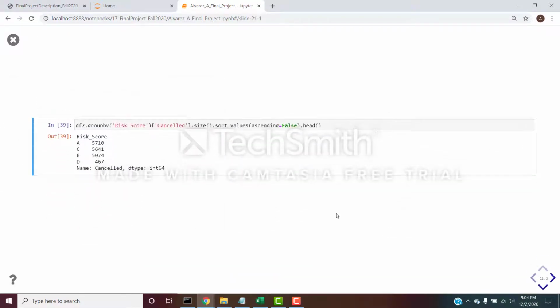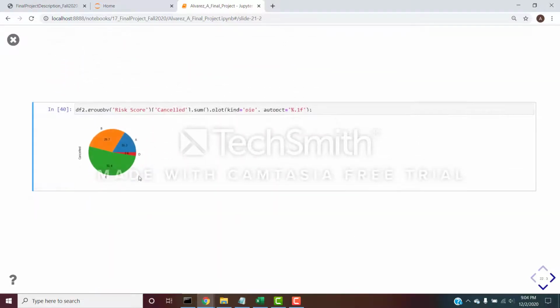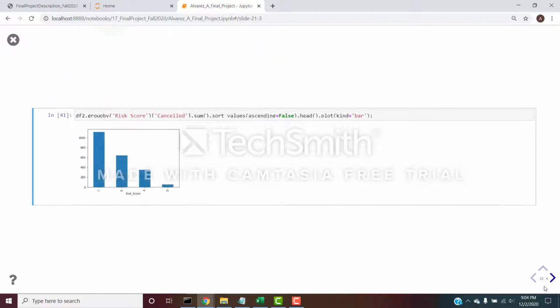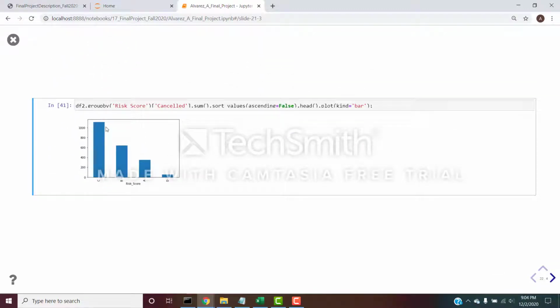Cancellations by risk score. C had 5,600, which is over half of their accepted loans. So in the end, they should really be going after B's and A's because that is a huge difference of like 20%. And then you can see the risk score canceled.